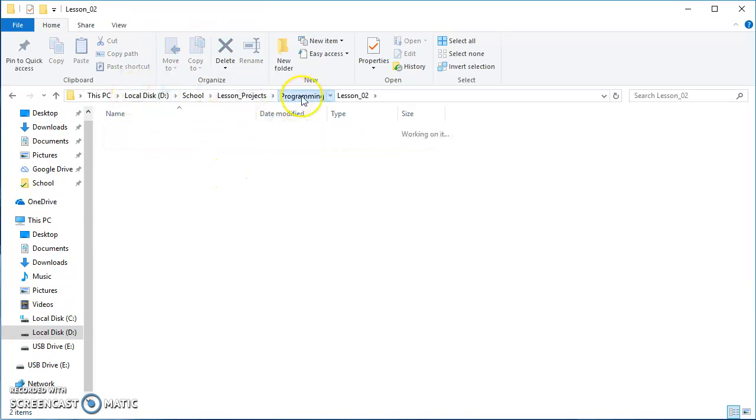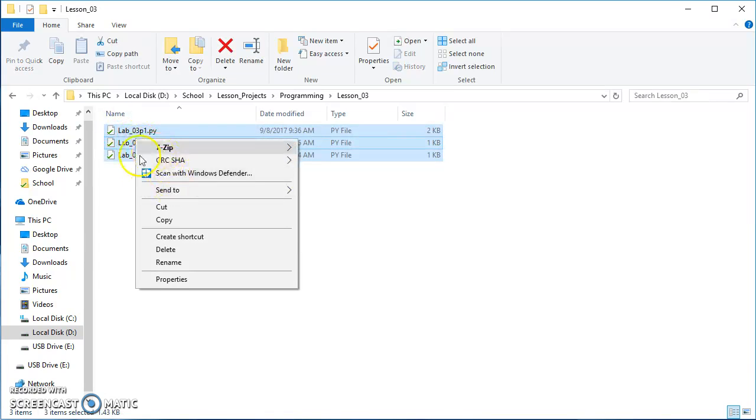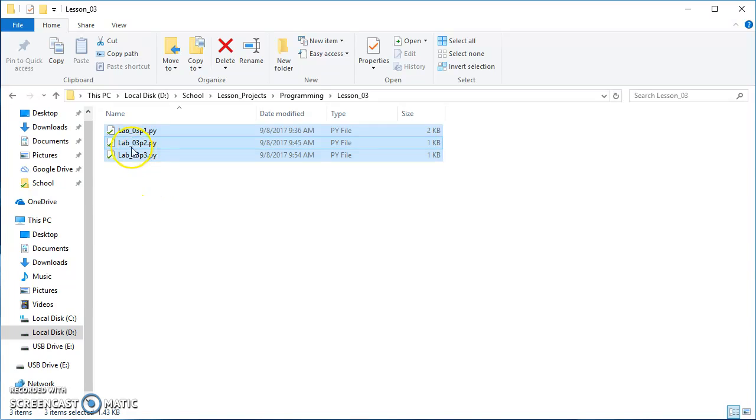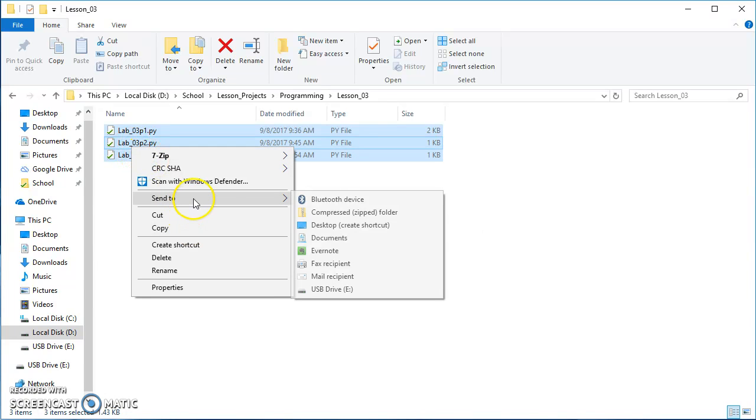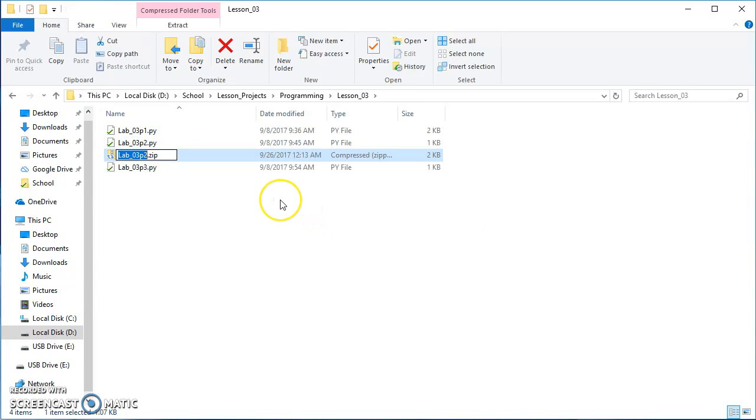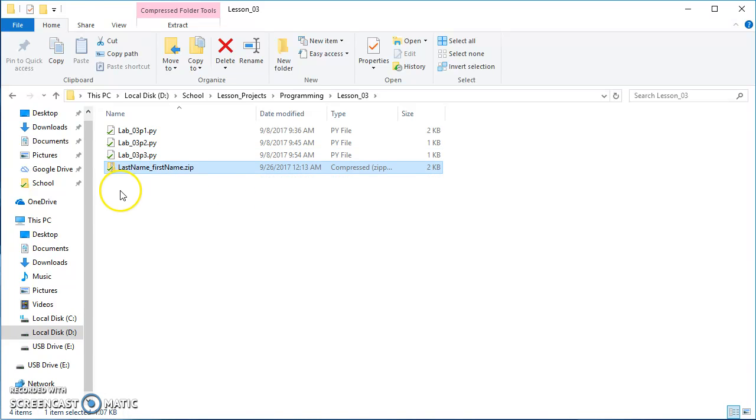Same thing with lesson 3. Go back to lesson 3. We're going to zip all these, select everything in lesson 3, right click, send to compressed zipped folder, last name underscore first name. And then those are the files that you turn in.